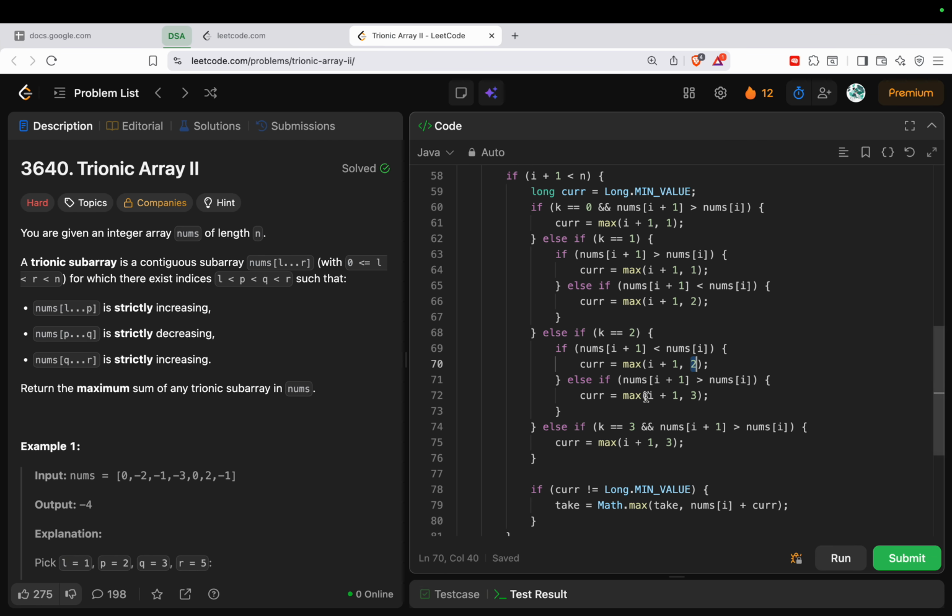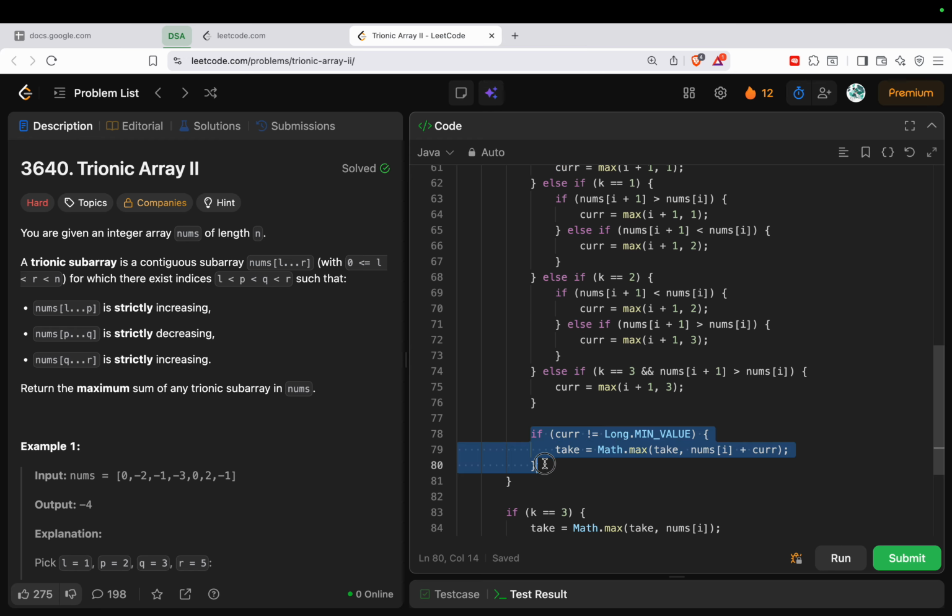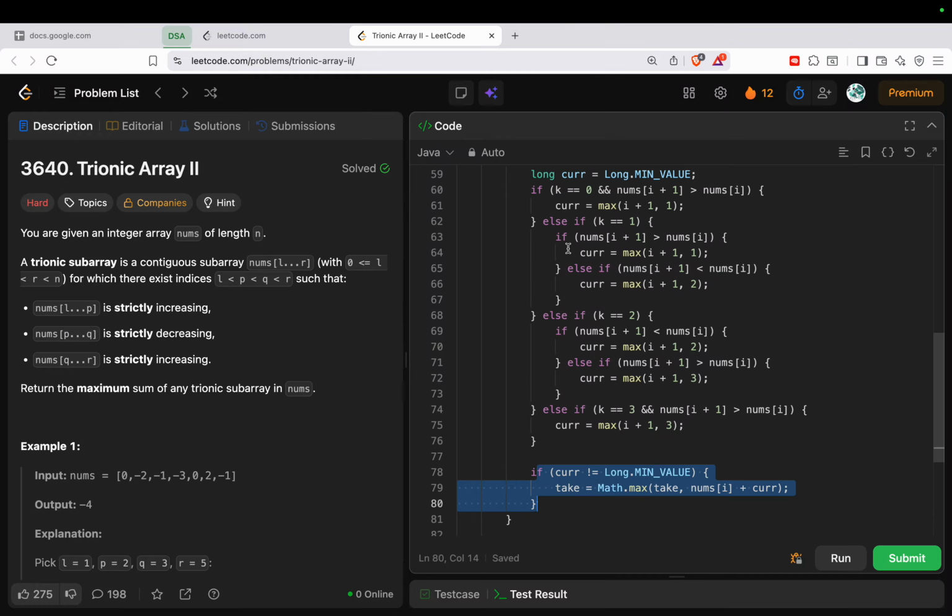That means I have to get the answer for the next trend from the next index. I'm including all these possible options into the current variable, and then I'm updating my take to maximize it. Either I will include the current element and get the answer for the next element. So that is what I'm doing. Instead of maximizing it at each particular point of time, I've extracted it and kept it separately.